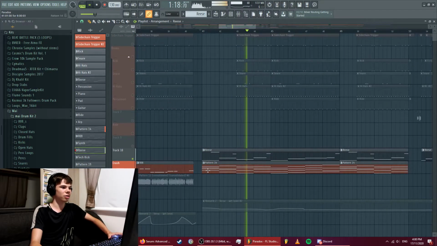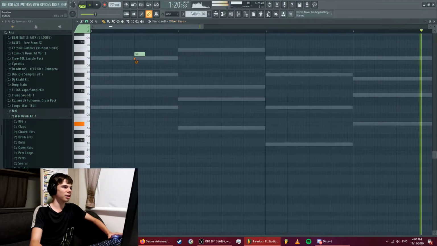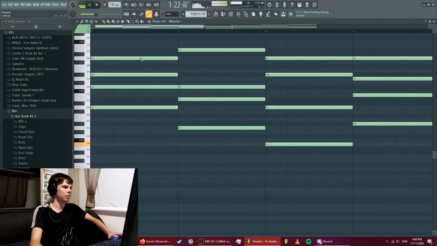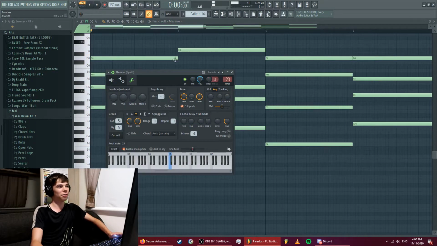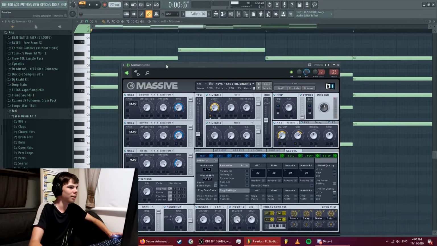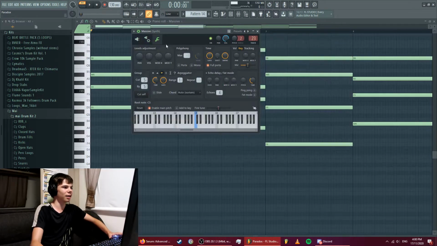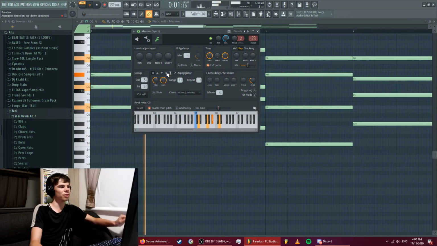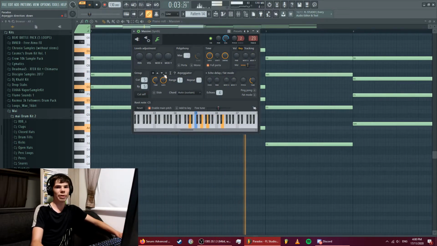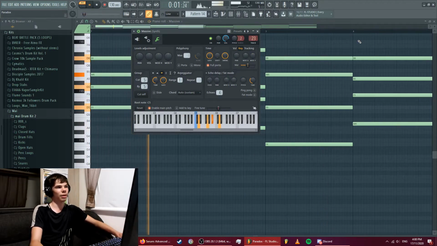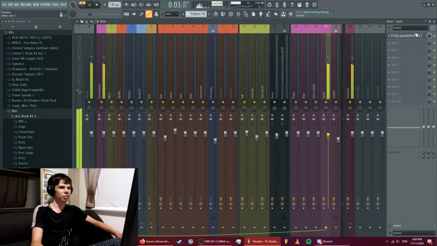Oh, I actually didn't show you the patch. It's actually a Massive preset. I don't use Massive that often, but it's just a pluck. I went in the back and enabled the default arpeggiator, because before it was just chords, and I made it arpeggiate down. And bam, there you go. This one's just got a low cut on it as well, just to keep it simple.